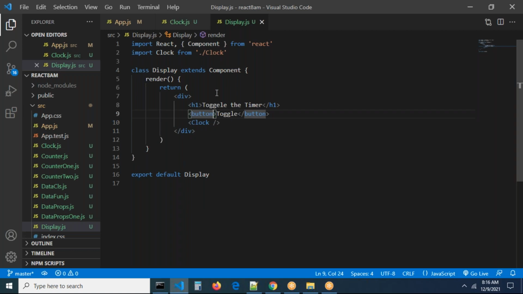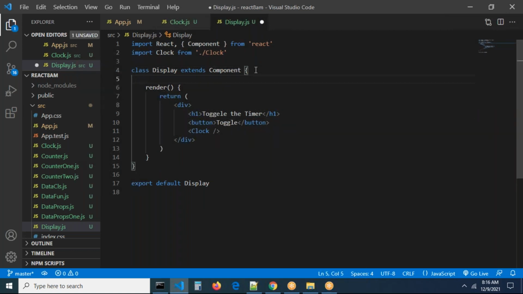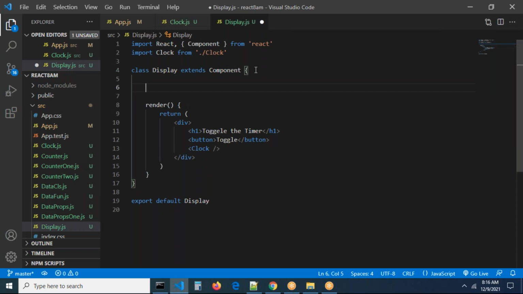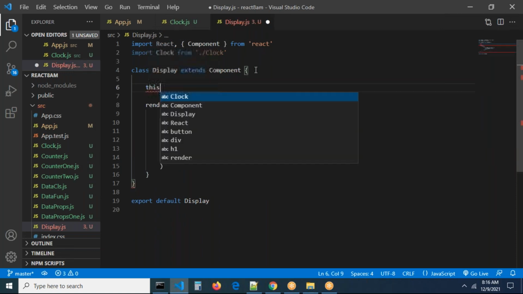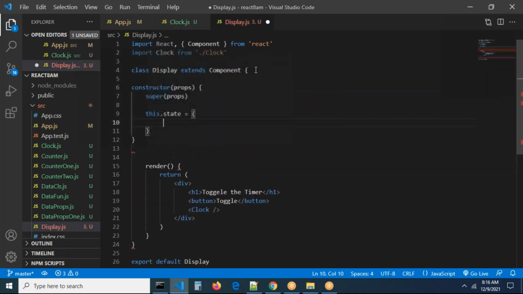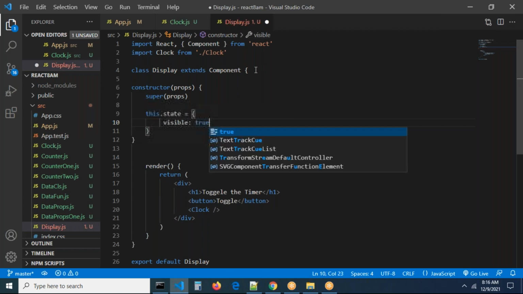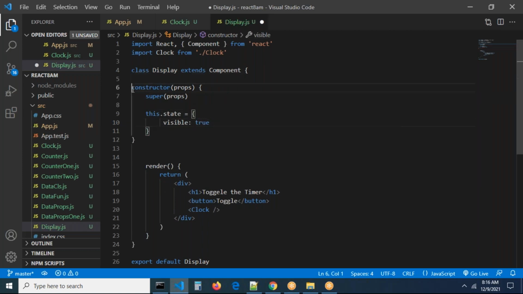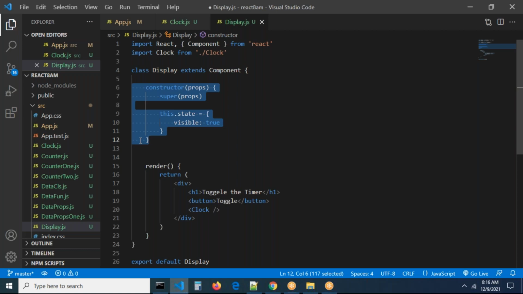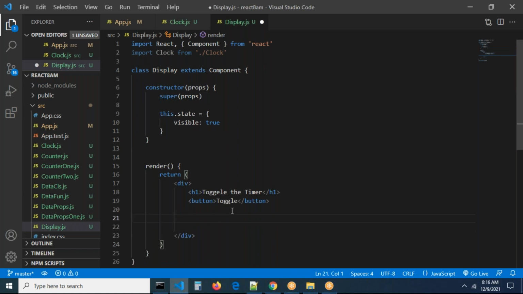Now at this point of time, for hiding and showing, I will take one state. In our constructor, I want to take the state visible, visible true. Initially, it is true only. So I want to display the component. Let us see. I'm writing one condition here, but we didn't discuss it. It is a simple condition. Don't worry about it.